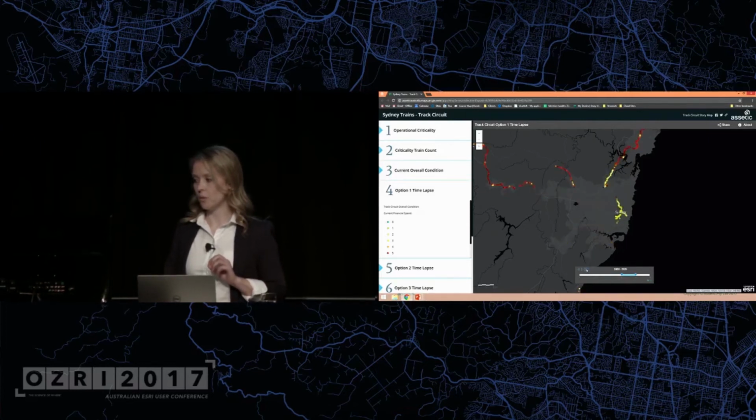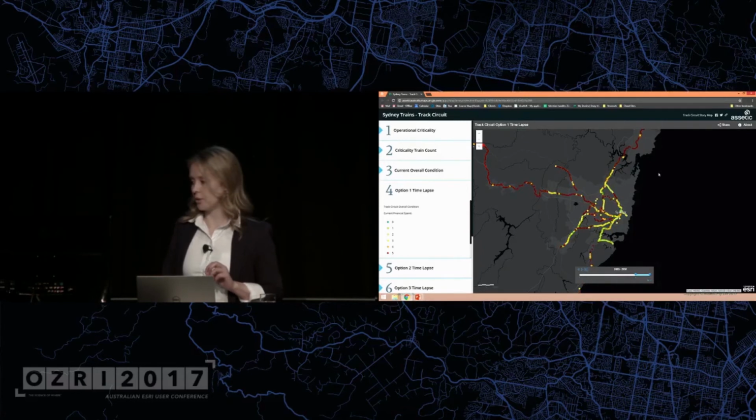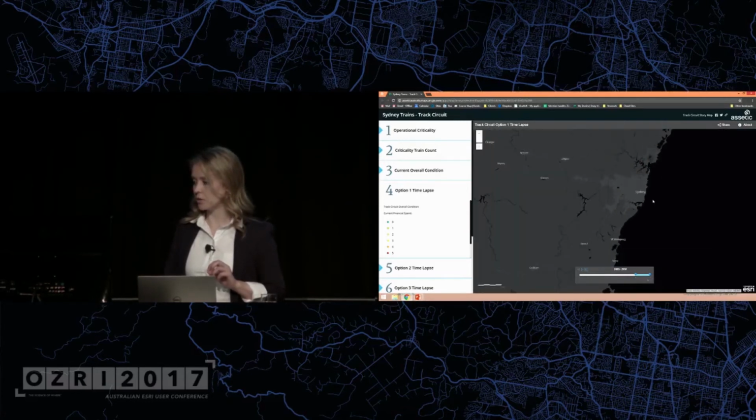Year 15, we've got a lot of reds coming through. So we've got all these ones going out to Newcastle and Lithgow that are getting worse. And by the end of year 20, we're not looking like we're in a good state. I'll just zoom out there again.